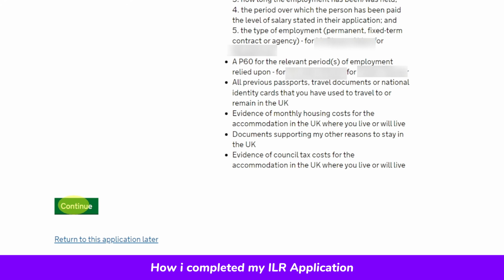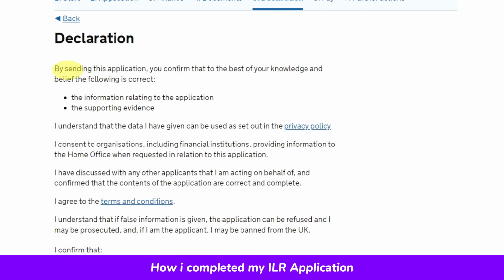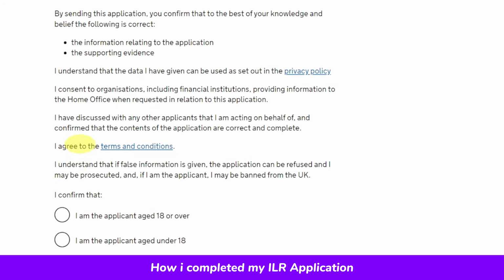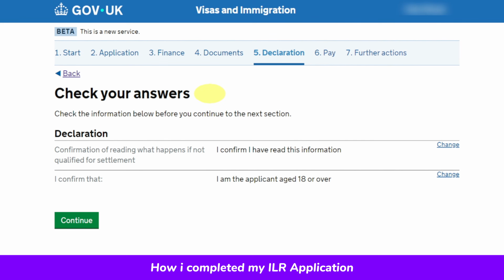Next, you would click continue. Now, the third last part is the declaration. After that, we'll have pay and further actions. The declaration is basically that by sending this application, you confirm that to the best of your knowledge and belief the following is correct: the information relating to the application and the supporting evidence. So you are confirming that you are the applicant, age 18 and over. You will click I accept the above. Once you have declared everything, you will click continue.